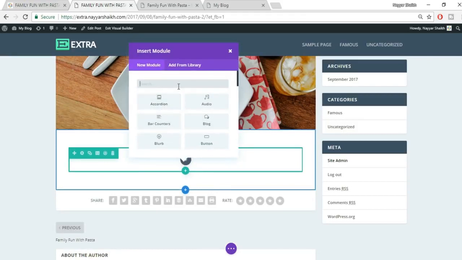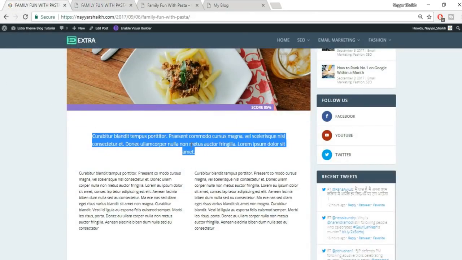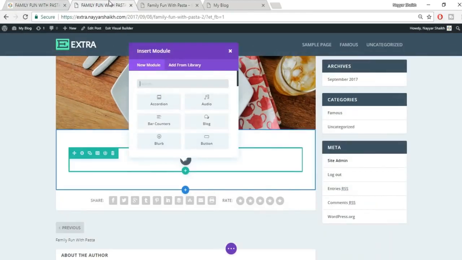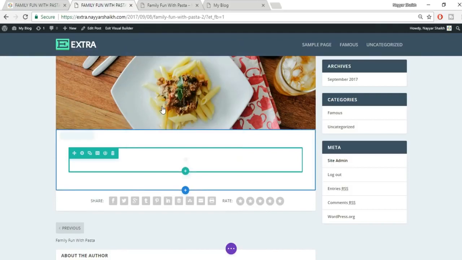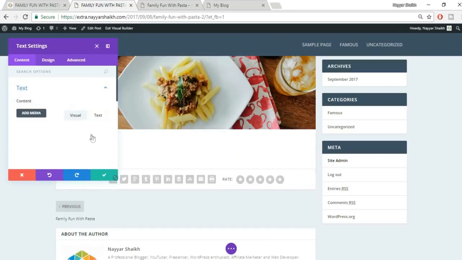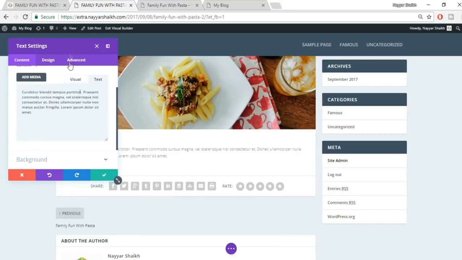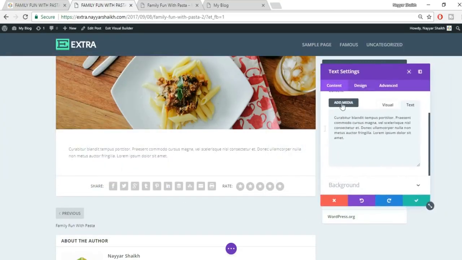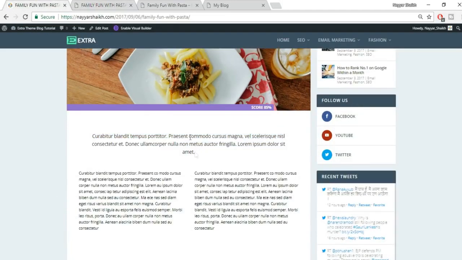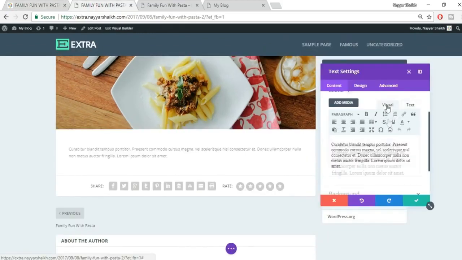Now suppose you want to add text over here. This is some simple text, so you search for text over here. There is a module called text, so let's select that, paste in or type in the text which you want. And you can see you can drag this thing over here anywhere you want, and you can see the changes over here. So we have the text over here, but it is not center aligned, as you can see. So let's make this center aligned.